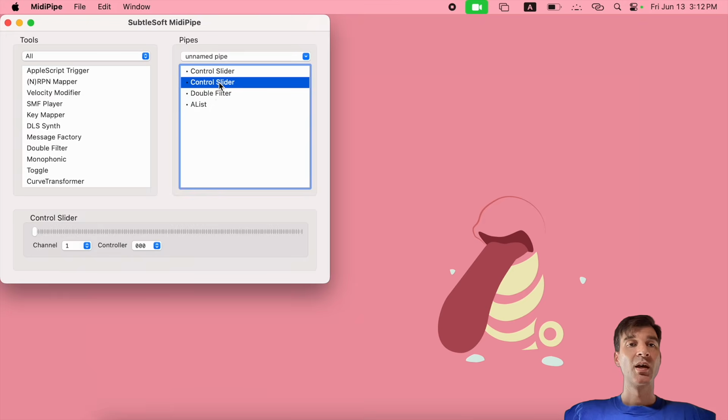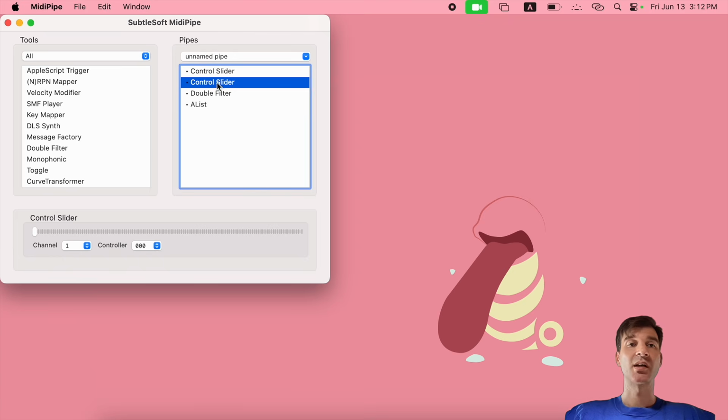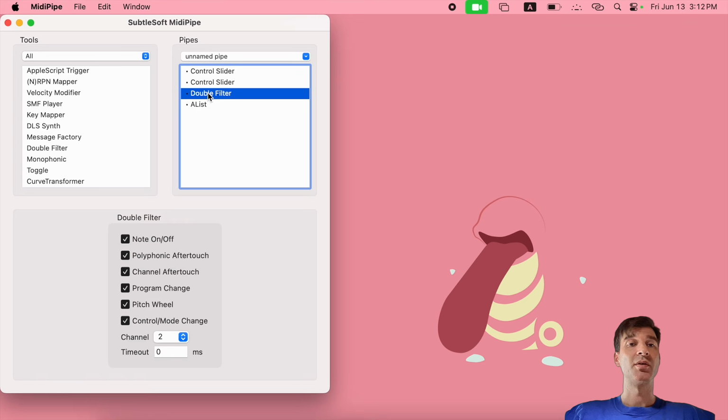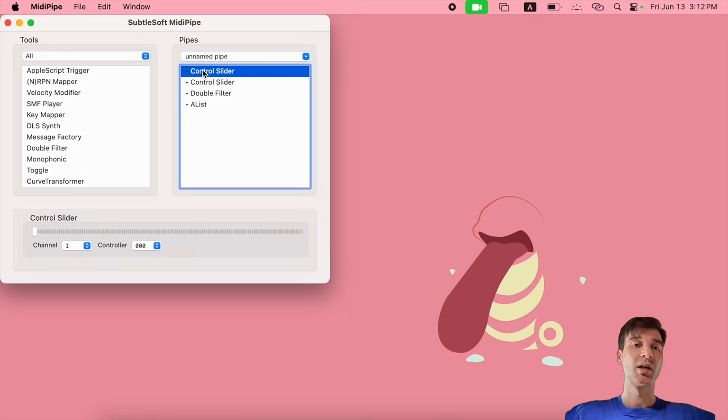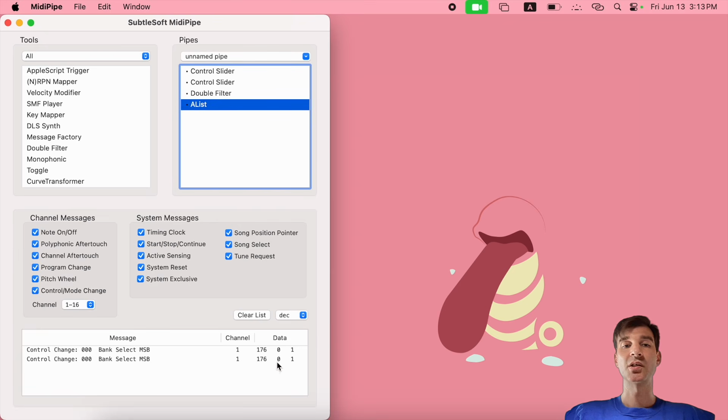So yeah, I want to show you how we can limit this to a certain channel, right? If I set, for instance, the channel parameter here to 2, now my slider is sent on channel 1, so the double filter should not do anything to these messages because it's only going to be active on channel 2. So let me move my first slider again, my second slider, and as you can see, both messages got through.